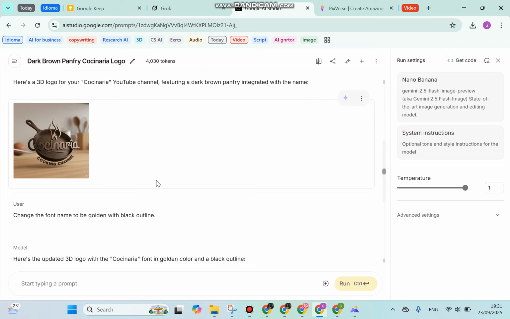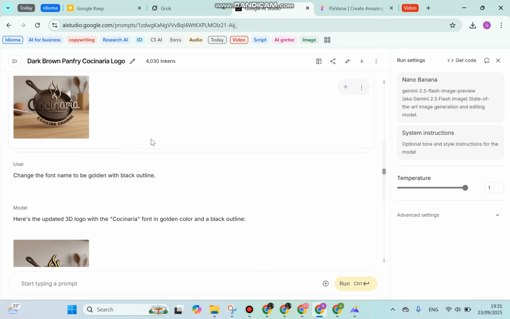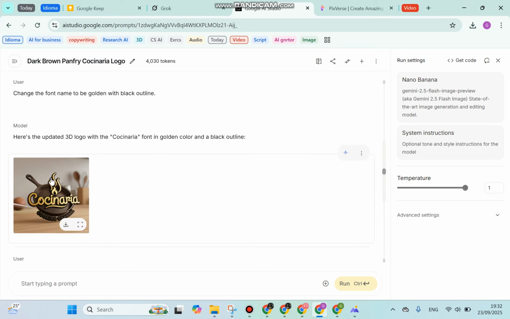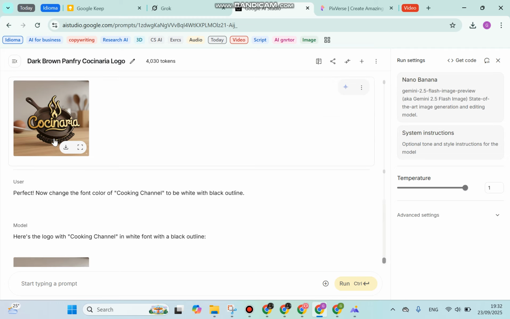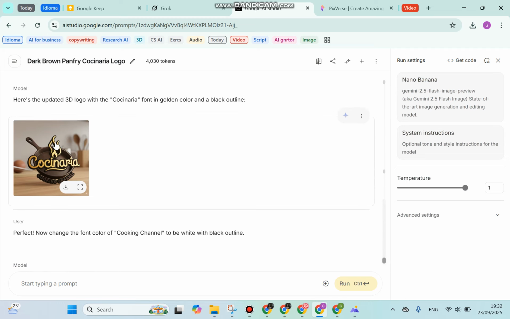If you would like to change something after the picture has been generated, that is okay. You can also put a prompt down here. For example, I want this name or font to change the font color to golden with a black outline. After the generation process, this is the result, but I still need a revision.